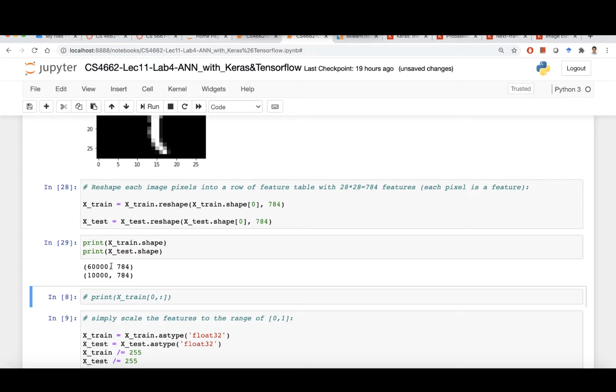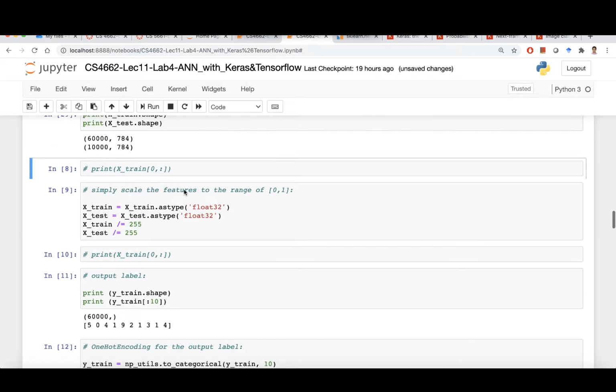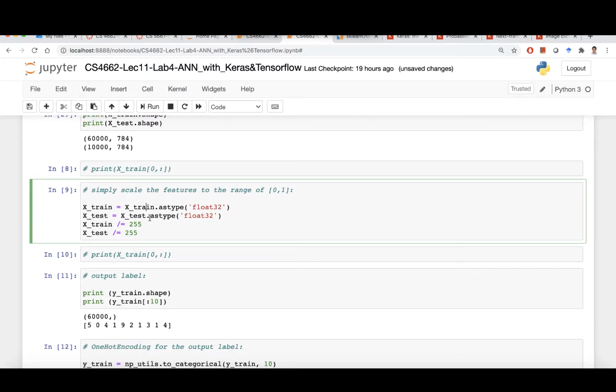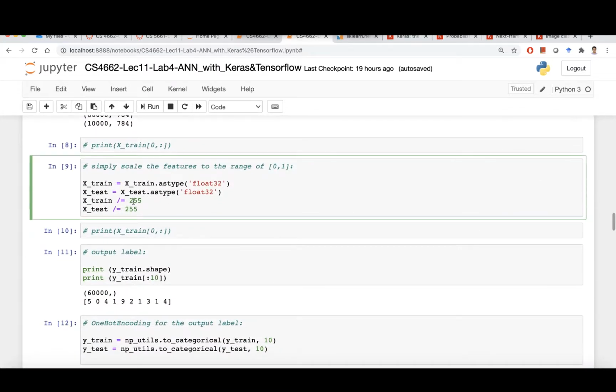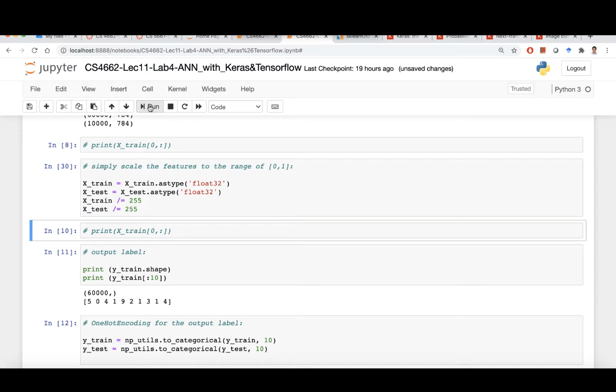So I have a feature table with 60,000 rows and 784 columns. Each column represents one pixel of the picture. Here I just normalize those values. This is grayscale, so the value of each feature is a number between 0 and 255. I just divide that by 255, the maximum value, to make all of them in the range of 0 to 1.